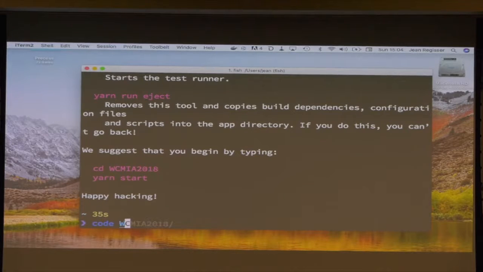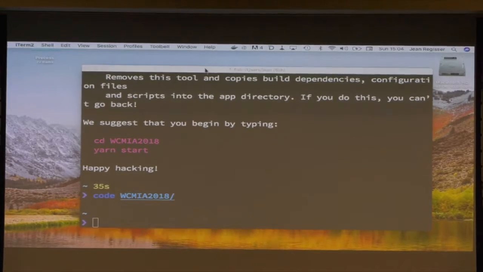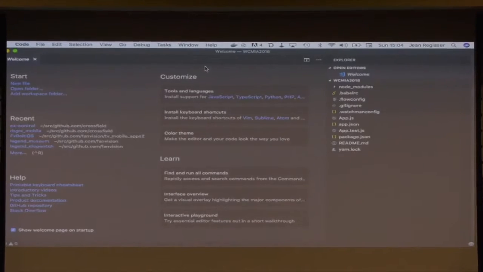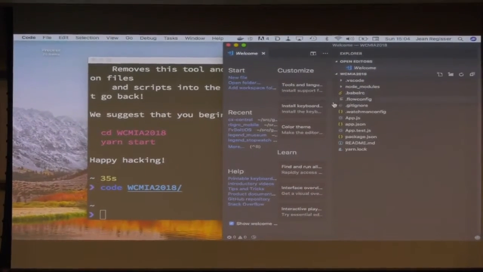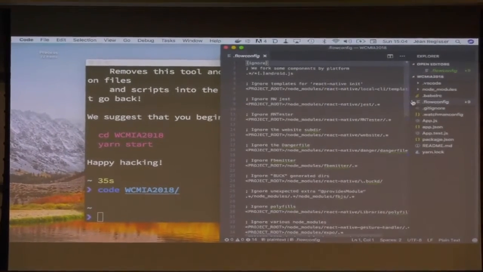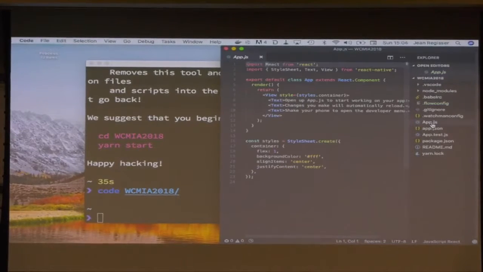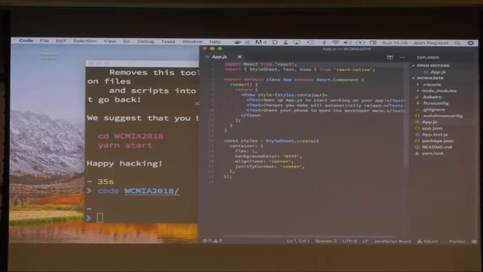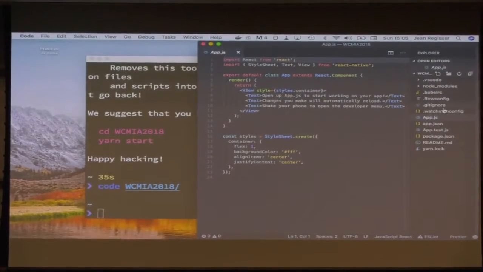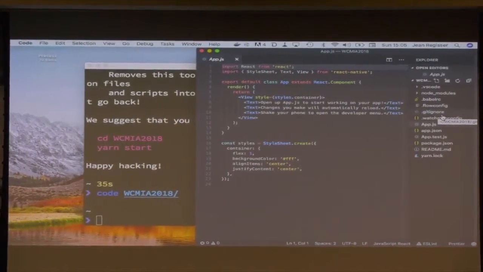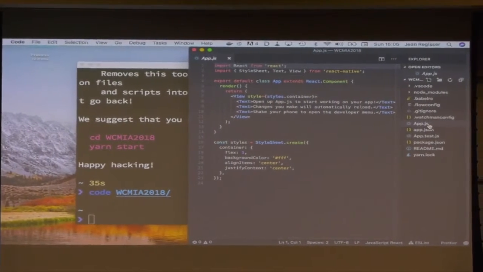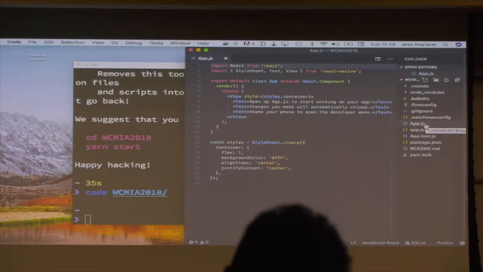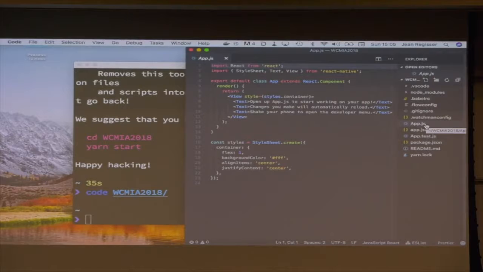I'm going to use Visual Studio Code because it's a really good editor. You can install some React Native extensions that make it really easy to develop a React Native application. And here you see on the right the files that Create React Native App has already set up and created for us. The entry point is the App.js file. And here you can recognize the root React component that it has created for us.